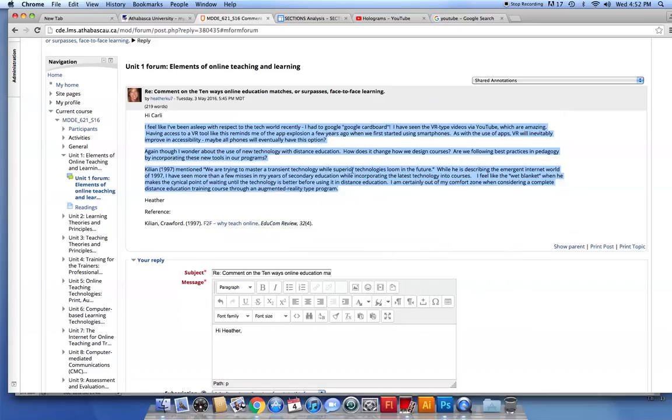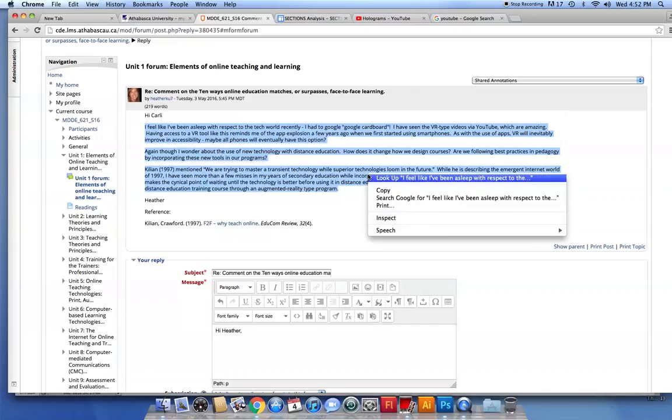I feel like I've been asleep with respect to the tech world recently. I had to Google Cardboard. I have seen the VR type videos via YouTube, which are amazing. Having access to a VR tool like this reminds me of the app explosion.